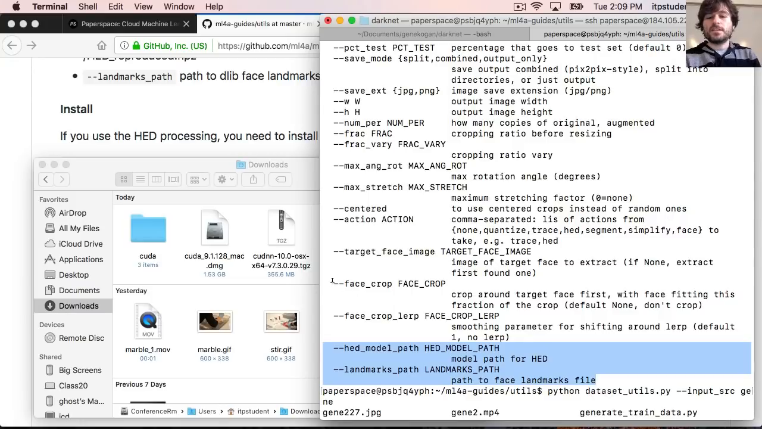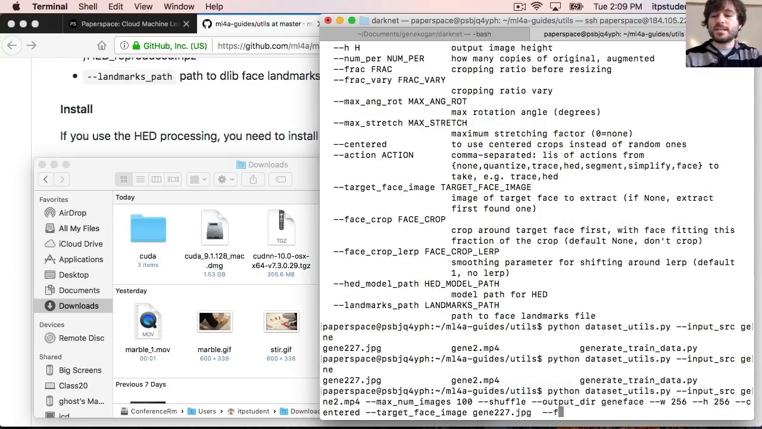And then, okay, this dash dash face crop. What does this mean? Basically, this is what fraction of the output image I want the face to take up. If it's 1.0, it's going to crop right around the face, like a perfect box. It won't even capture your chin; it'll be up to your mouth, basically. If you do, let's say 0.7, then it'll be 70%, right? So let's do 0.7. That's fine.